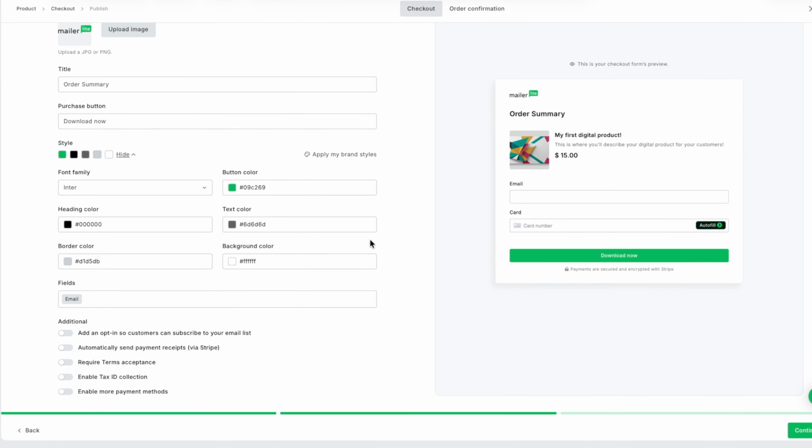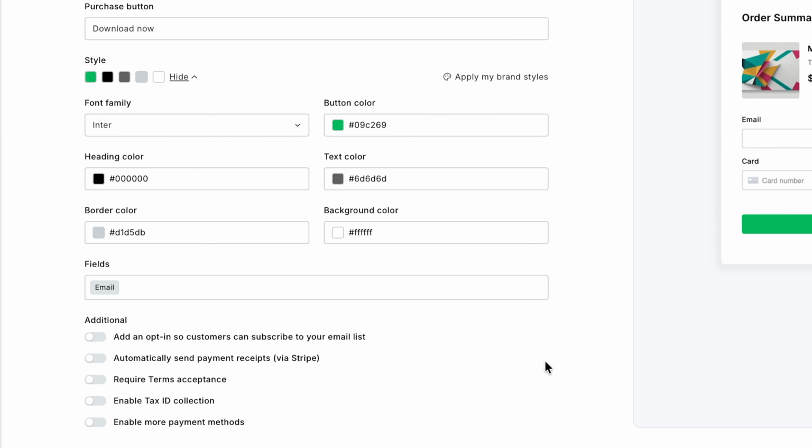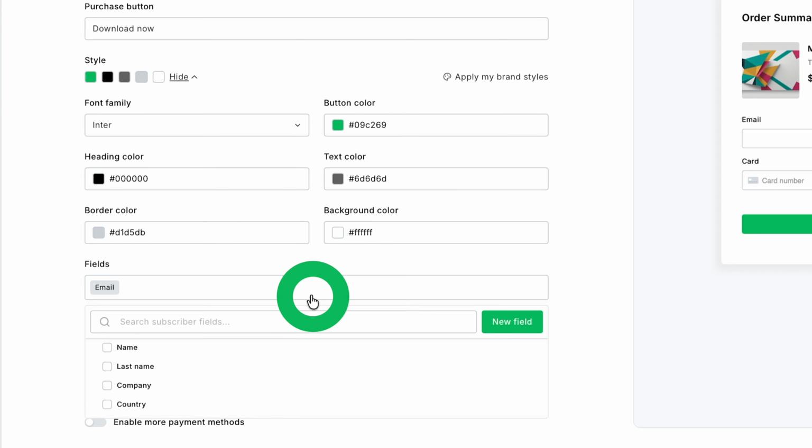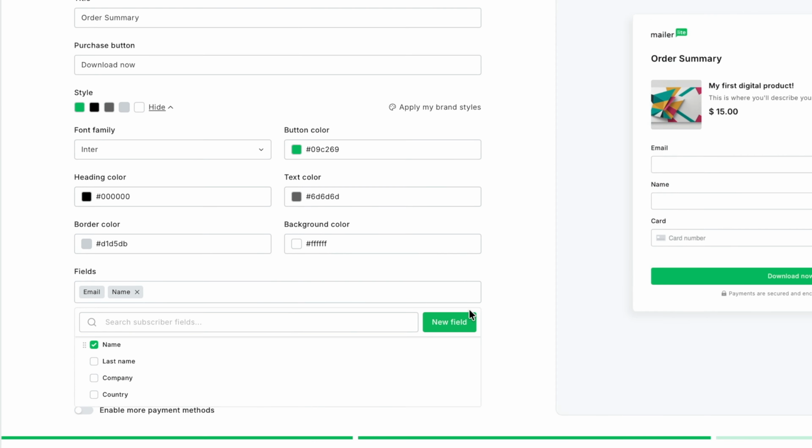Below that, we've got fields. So by default is the email field, and that one you can't remove, but you can add more fields if you'd like to collect extra details from your customers. And this is something worth doing deliberately because every field that you add here becomes data that you can customize your subscribers' experience by later on. So for now, we're going to go ahead and add name. So we have a name field as well.